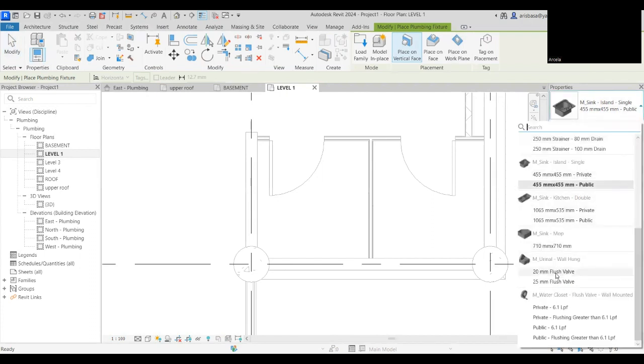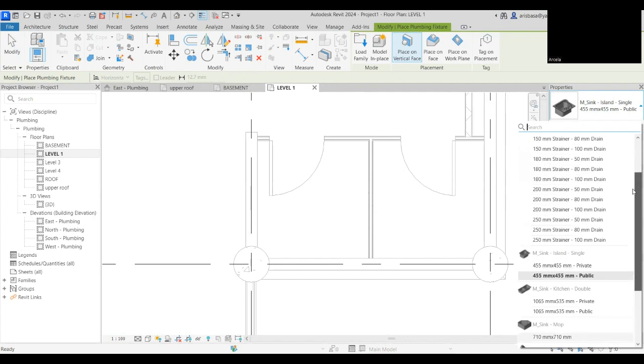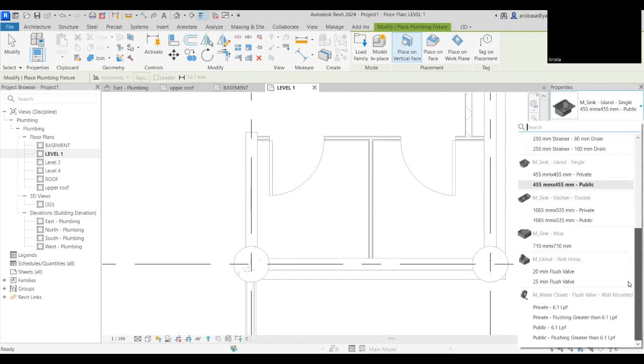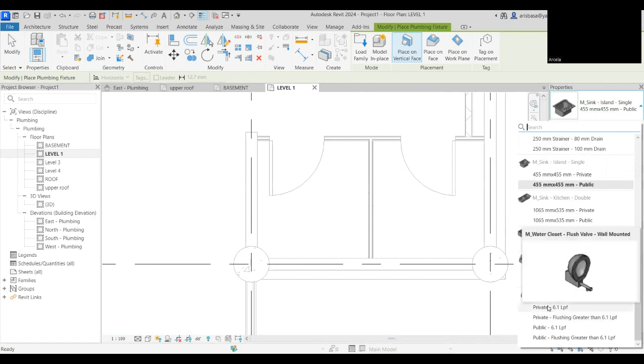We have a urinal. We have a sink mop for the janitor to clean the things. We have a sink. We don't have a kitchen here, right? We need only hand wash. What else? We have a floor drain, which is very important. So let's start with the closet, but the closet is an ugly closet. This is the one which has the pipe like that. So we don't want that. Let's load the new one.